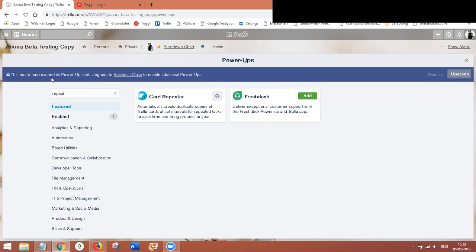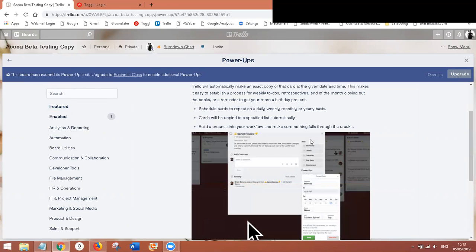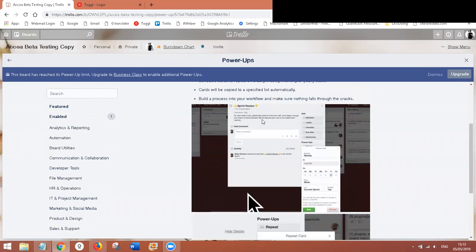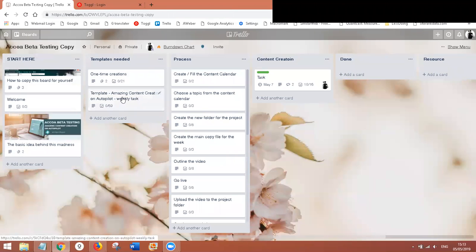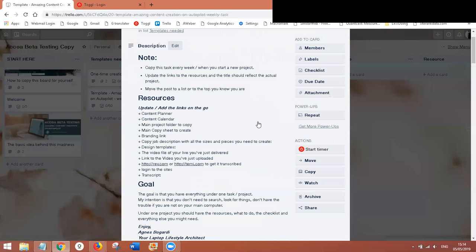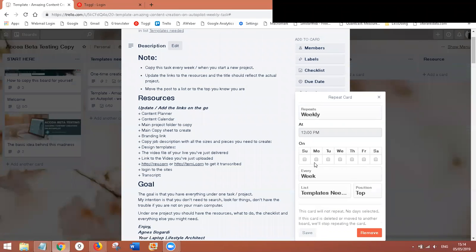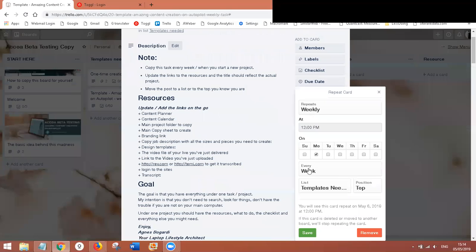This board has reached the power-ups limit. I guess that's because of the Toggle. But basically, the card repeater helps you to schedule something and then recreate or copy the task itself. So let's say I would do that. Let me just close it. I will add the repeater here for this template. Look at it, a repeater. I will say I'm doing my content creation on every Monday, every week. Create a copy to this list at the top at 12 p.m. And then I save it.